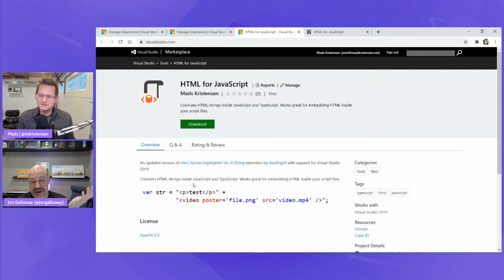I know personally, whenever I'm searching for an extension, if I can find somebody that's taken the time to document and describe exactly what it does, I'm more likely to go for that. Yeah, it makes the whole difference, right?